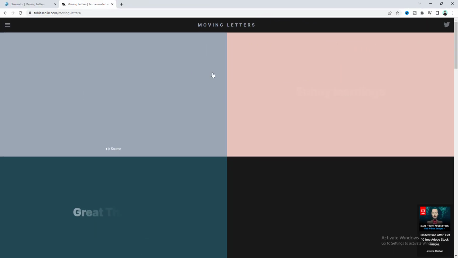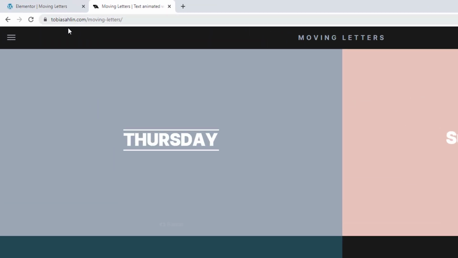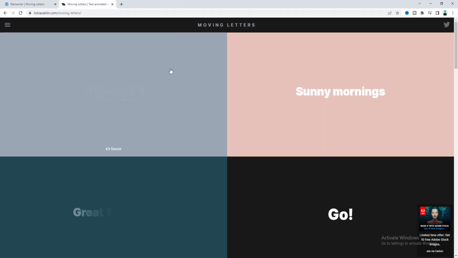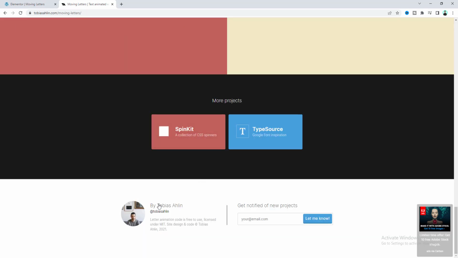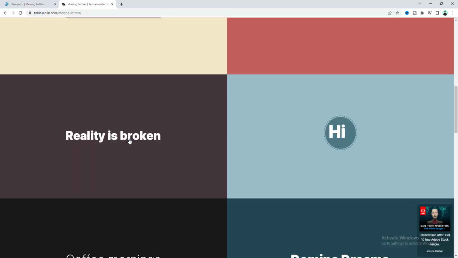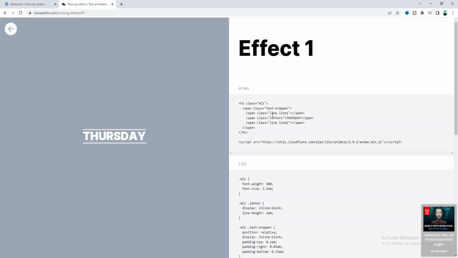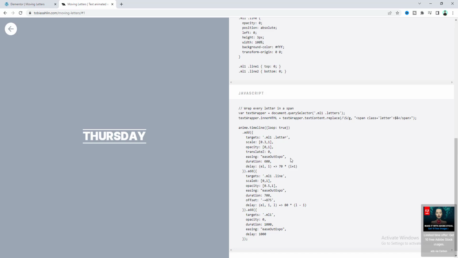So first we need to go to this website called tobiasahlin.com/moving-letters. Here you can find all of these cool text effects, which are made by Tobias Ahlin. I want to give him a really big thank you for making these cool effects. Now, to add any of these effects, we need to just click on that effect, and on this right side you can get the code snippet for that effect. So here you can see the HTML, CSS and the JavaScript code for that.